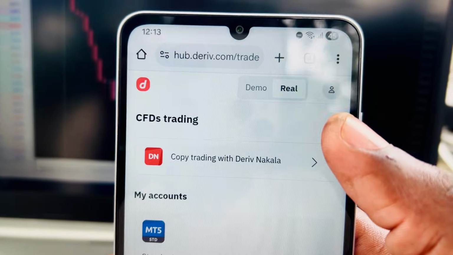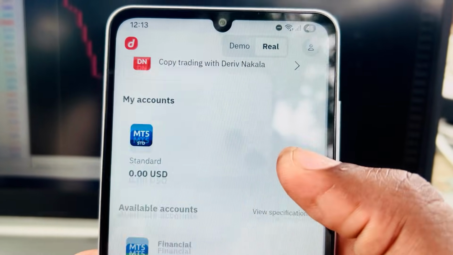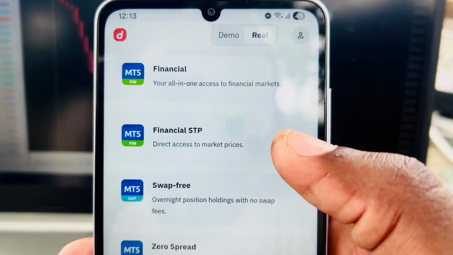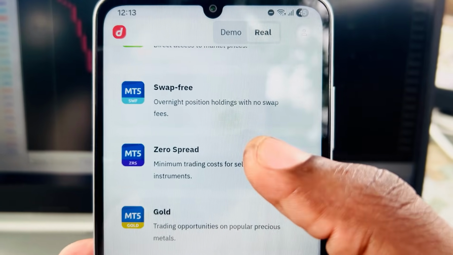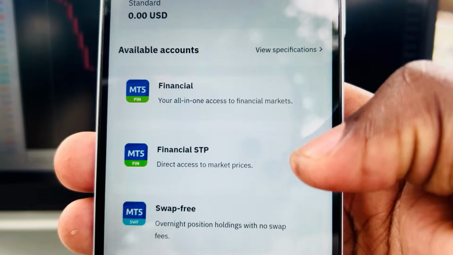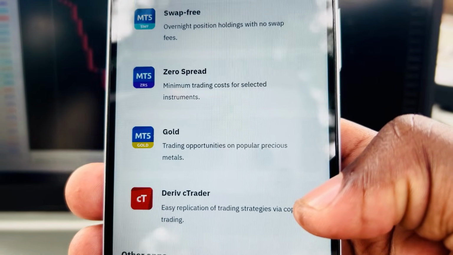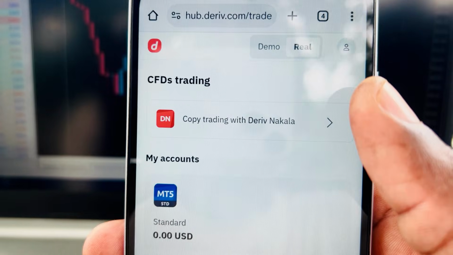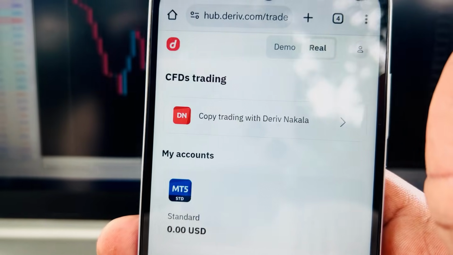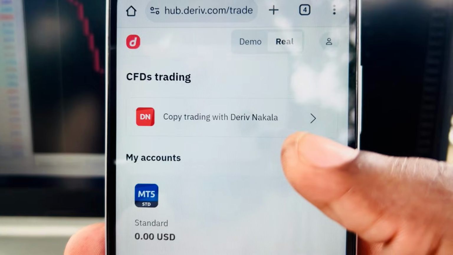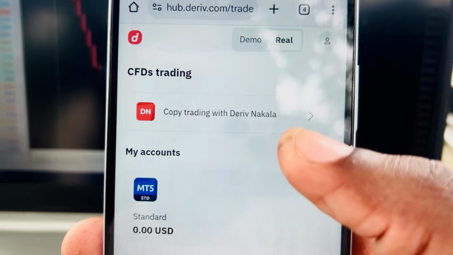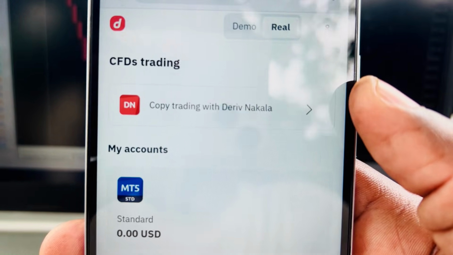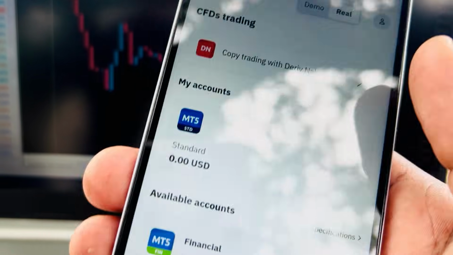Demo and real trading accounts. Under that, we have standard account, financial, financial STP, swap free, zero spread, gold, and derivative cTrader account. So what type of account should you use when it comes to trading Forex? The type of account that I use personally is the standard account. This is an account that I use for trading on the MT5, or MetaTrader 5, platform.